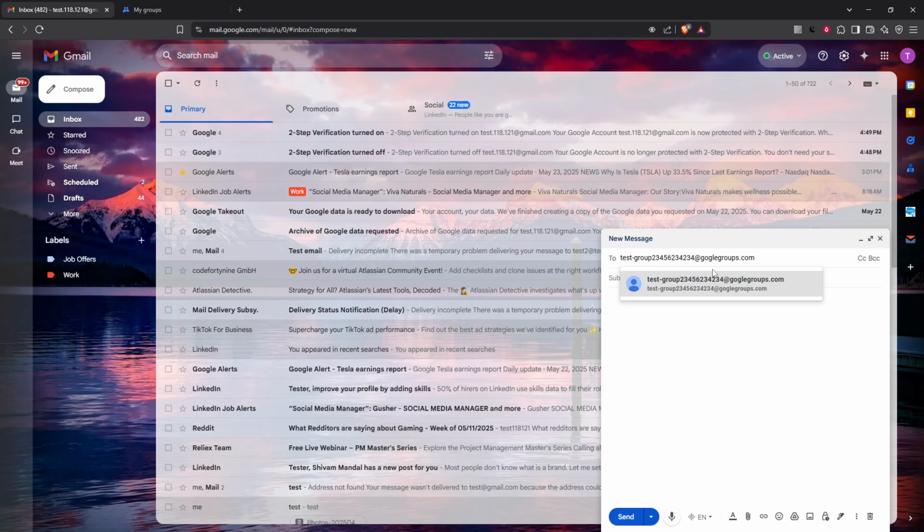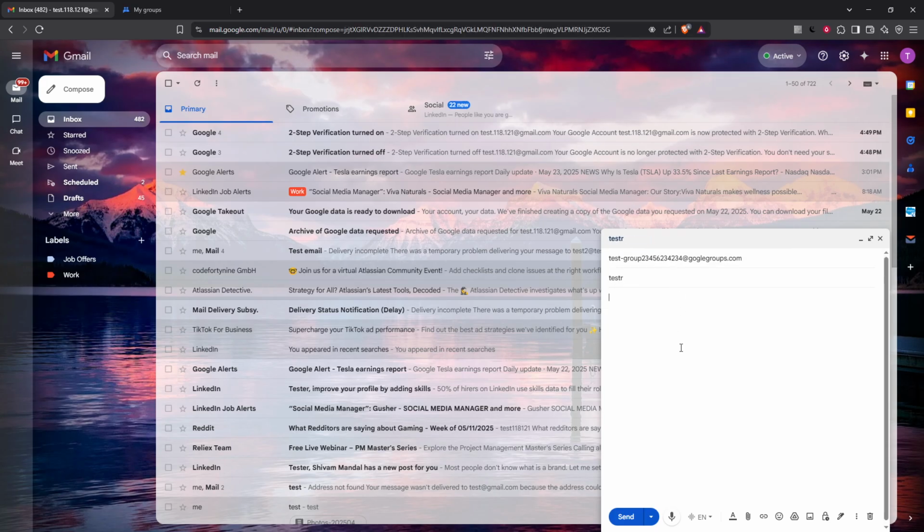And there you have it. This method not only streamlines your communication process, but also helps keep your emails organized by using Google Groups in tandem with Gmail. I hope you find this guide helpful and that it makes your emailing experience more efficient and organized.